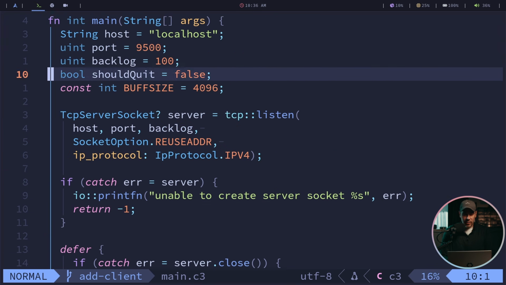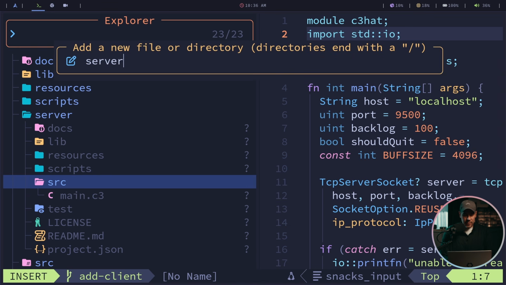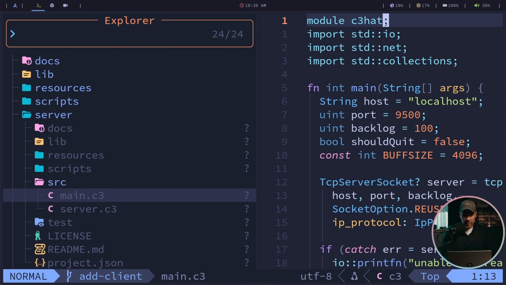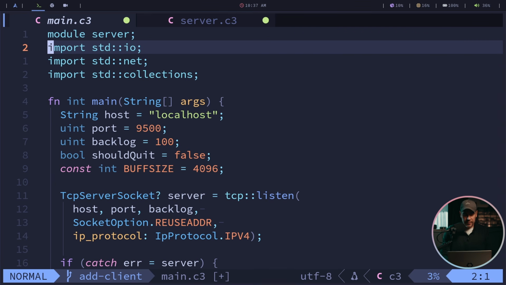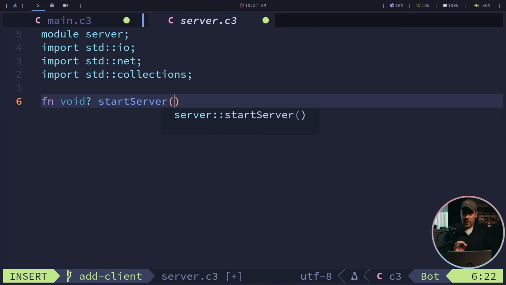Let's go ahead and just pop this into another file. We'll call it server. We'll change the module. The module can be server. Gonna go ahead and copy all the imports. Then I'm gonna start with the functions. We want to start our server. That's gonna take the host, the port, and the backlog.